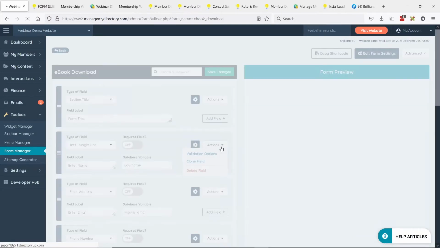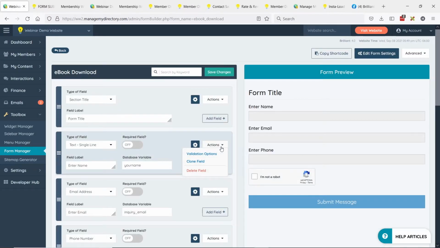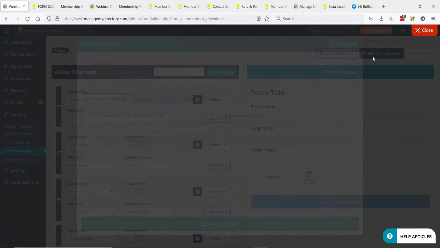And this is a critical step. So if you're following along, pay attention here. The form is the item that does all the magic. So now that we have a form that's called ebook download, what we want to do is, when this form is filled out, we want to redirect the user to that confirmation web page, and we want to select the ebook email template that I just created to be sent to the person who fills out this ebook download form. So where we do this is in the edit form settings.